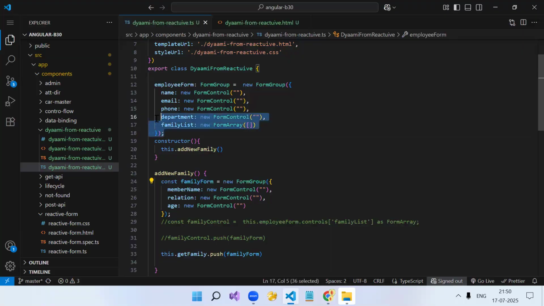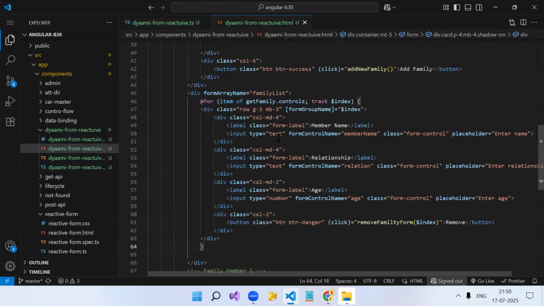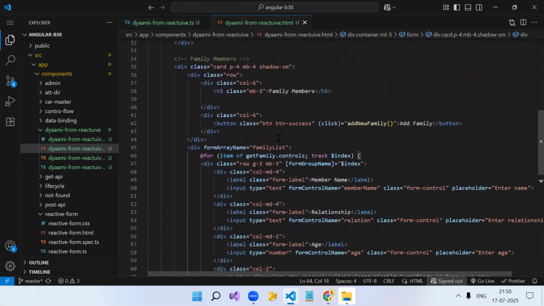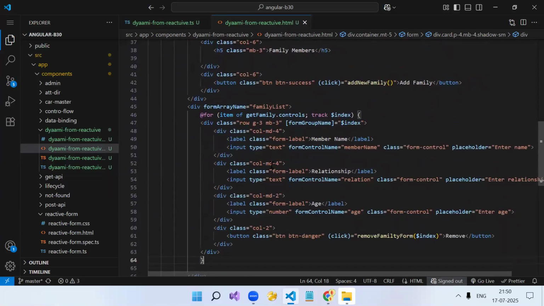So this is something new. And in the HTML, the top form, the single form is very easy. For the part which is dynamic, you need to add a form array name, then a for loop, and then every form should have something unique. That's why form group name, and you will pass the index over here. This is something extra you need to do. Clear everyone?